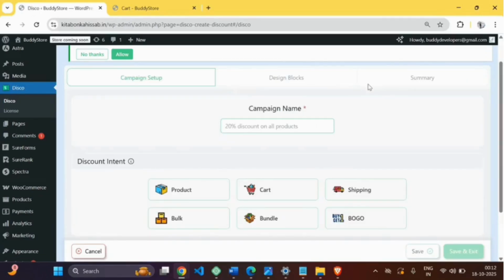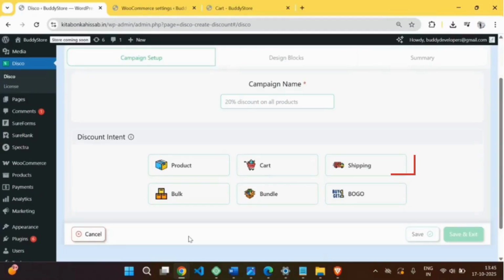Now, let's talk about our next discount intent, Shipping Discount Intent. This feature lets you automatically offer free or discounted shipping in your store based on factors like location, cart total, or even specific products. Let's understand it step by step with two practical examples. Example 1. Free shipping for a specific product.